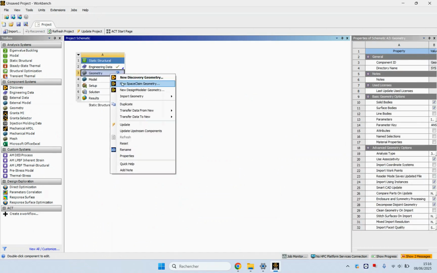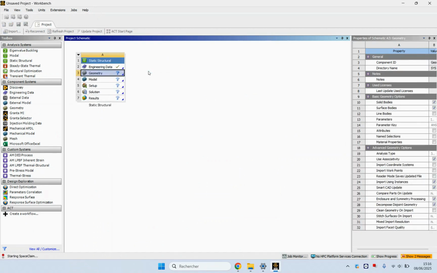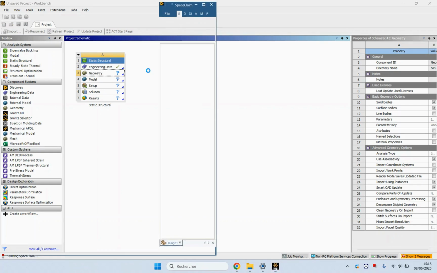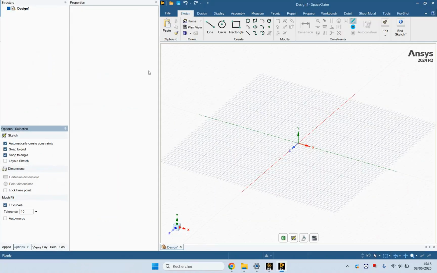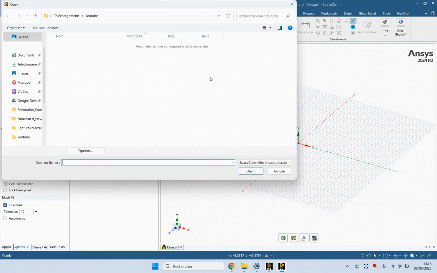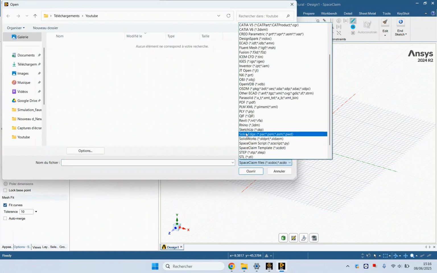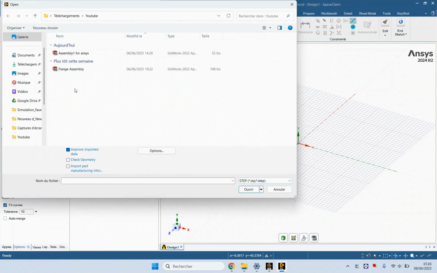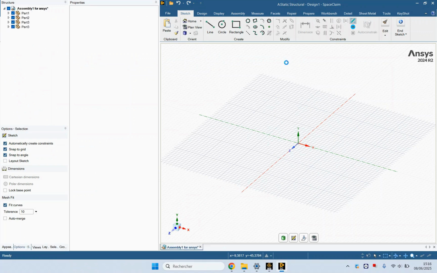Let's right click and go to new SpaceClaim geometry. Today I'm not going to create or design the geometry in SpaceClaim, but I will just import it because I already have the geometry. I created my geometry in CATIA and saved it as a STEP file. The way you import it is you go to file, then open, and change the file type to STEP, and you can see your geometry right here. Now the geometry is going to appear right here.